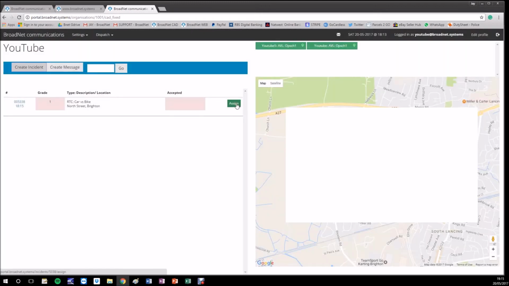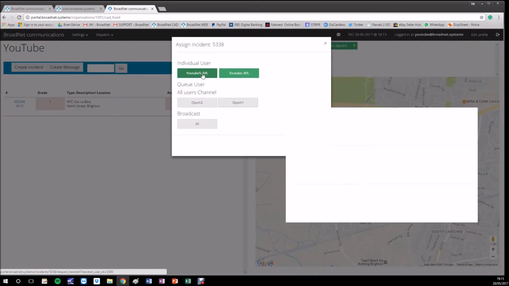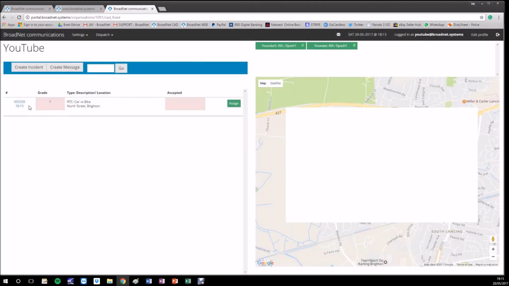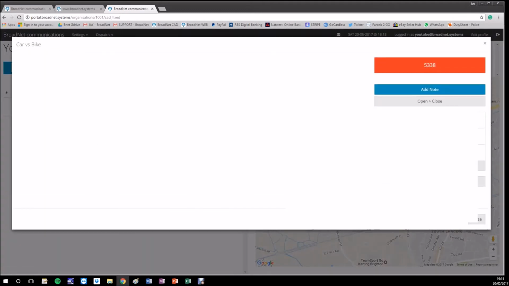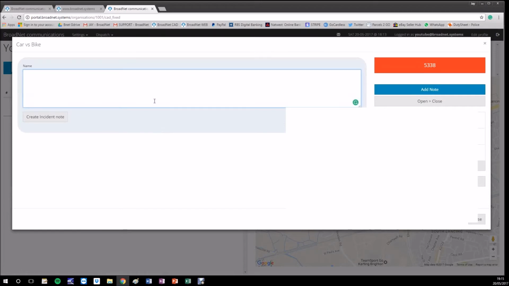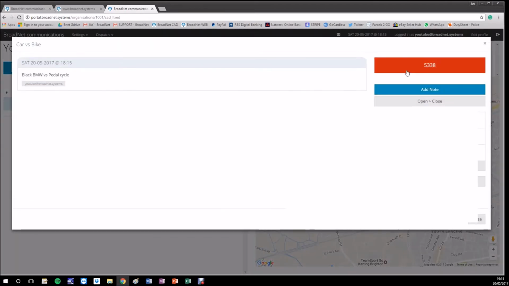Then we're going to send it to somebody, and we're going to do that by clicking on whichever user we want. What we might do, though, because some more information may have come in, we might need to add more detail to that. So we're going to create a note. Black, it's got to be a BMW, isn't it? BMW versus pedal cycle. And then you just fill out whatever you like, really. Just put what you want. So then create the note, and that has added it to there.